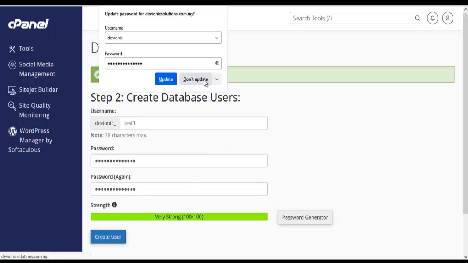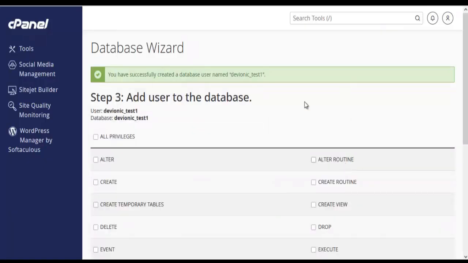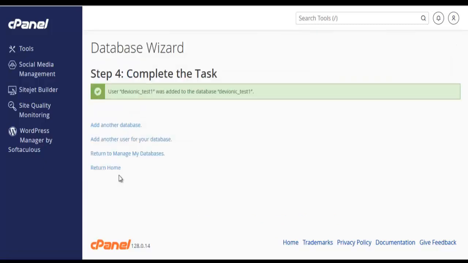All right, create users. All right, so once you see this, allow all privileges, you can click on make changes or next step. They do the same thing. So I'll click on make changes. All right, perfect. So once you see this, just know the database was created successfully.